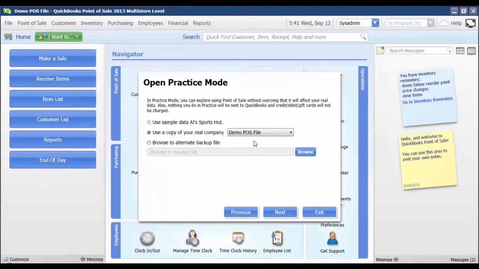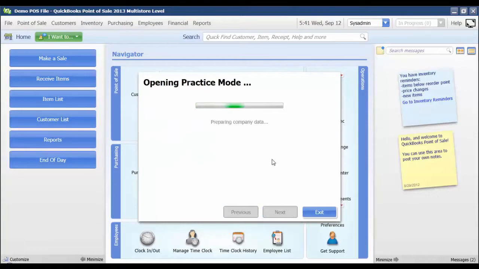So this is useful if you are having a period of time where the stores may be closed and you're going to be training new employees, then you can actually use a copy of your real company file. That way they can see all of your customers, vendors, items, just like they would see if they were actually processing sales. I'm going to click next. And what it's doing is making a copy of my actual company data, so it takes just a minute.